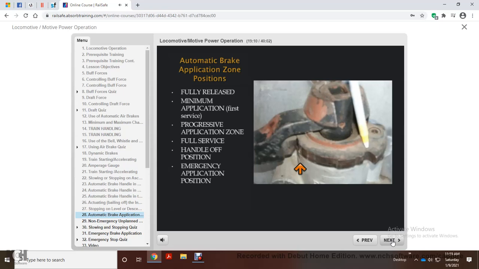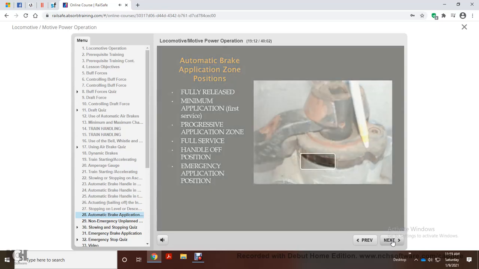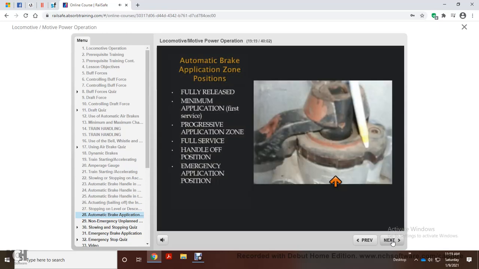The progressive application zone is between the minimum application stop and the full service application stop. This is where the split reductions are made. The next stop is the handle off position. This position would be used to remove the brake handle. Finally, we have the emergency application position.